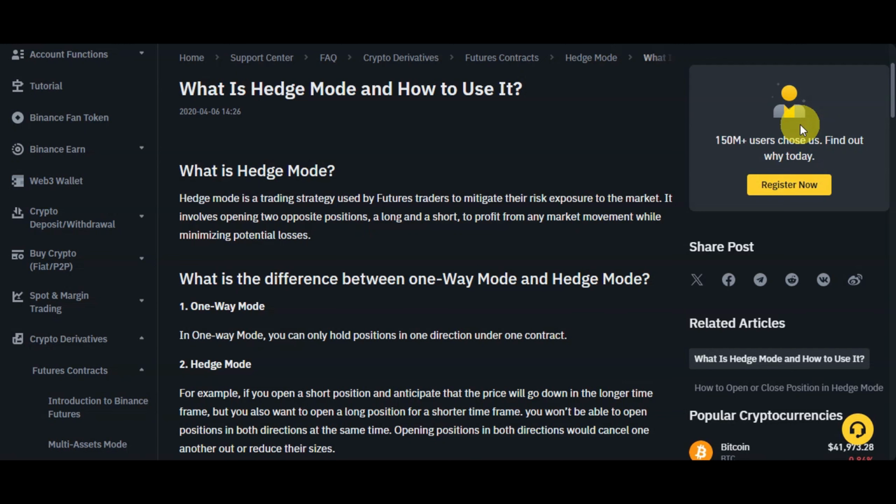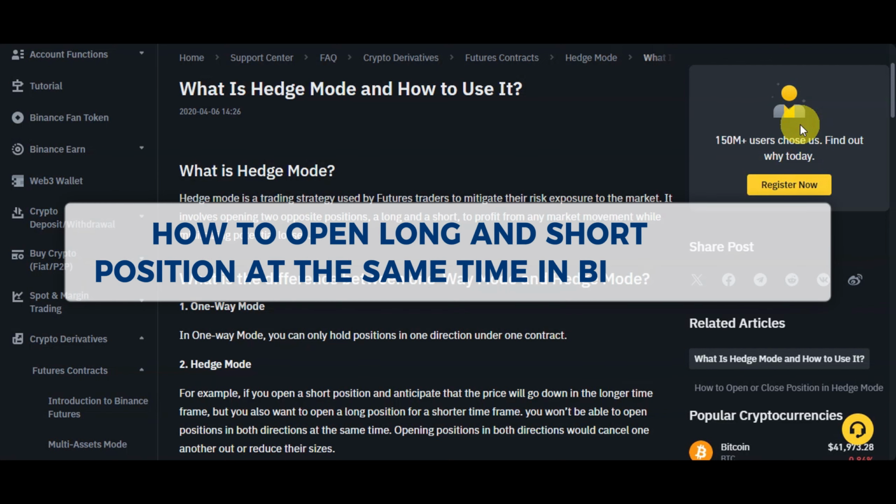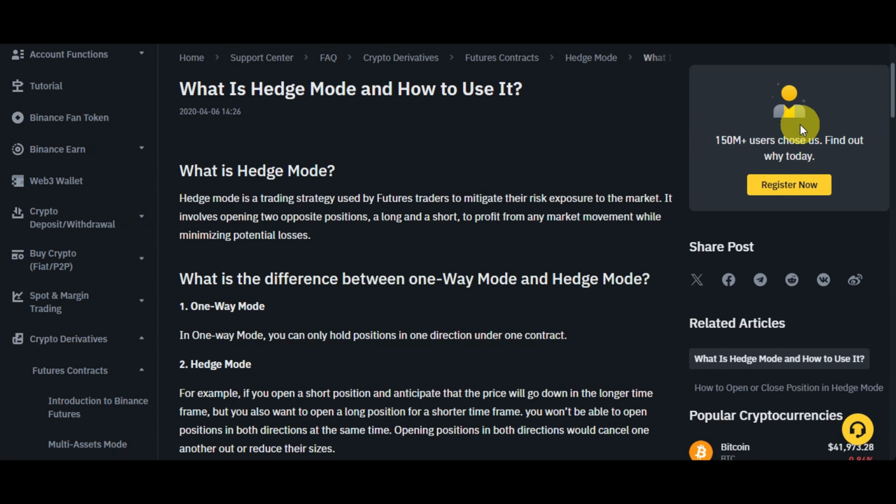Today, we are going to talk about how to open long and short position at the same time in Binance. So for this one, for us to be able to open two opposite positions, we're going to use hedge mode. So what it is and how to use it.